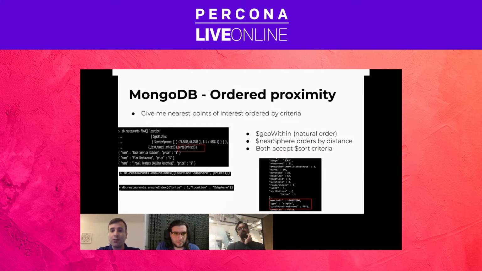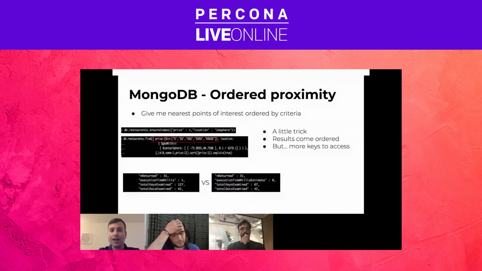So GeoWithin is more suitable when the distance is not an issue. For example, 100 meters. You don't actually care if you're going to walk like 99 meters or 10 meters. It's pretty much the same. But be aware that the sorts here would happen in memory. Unless you do a trick.